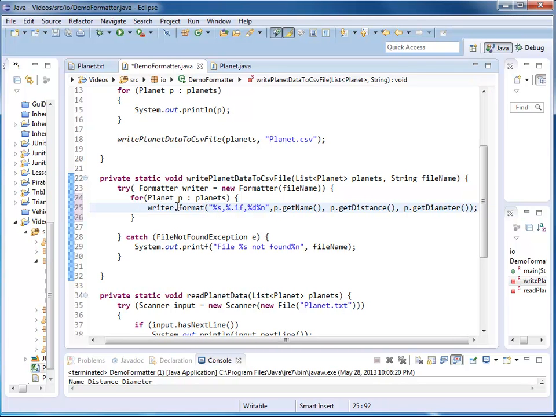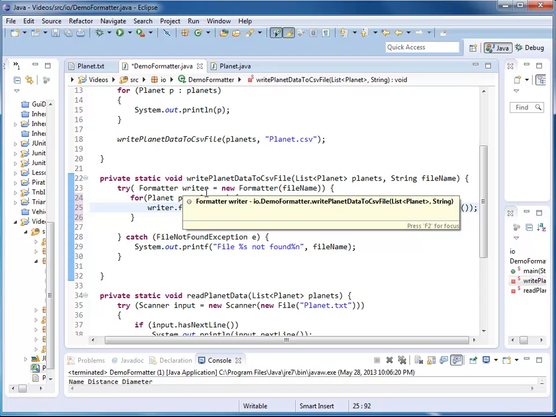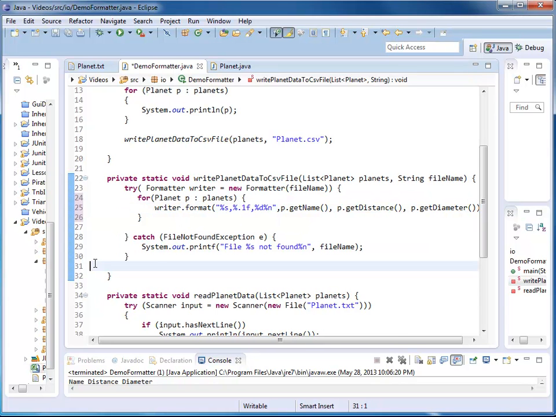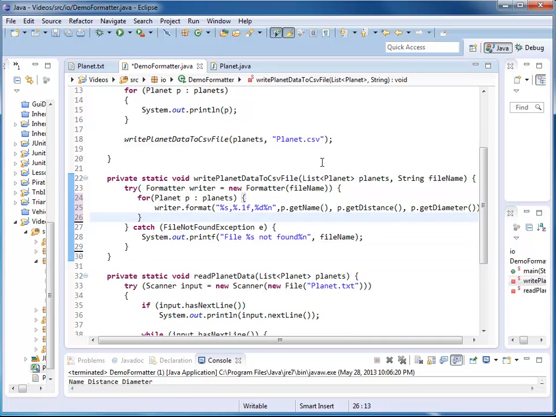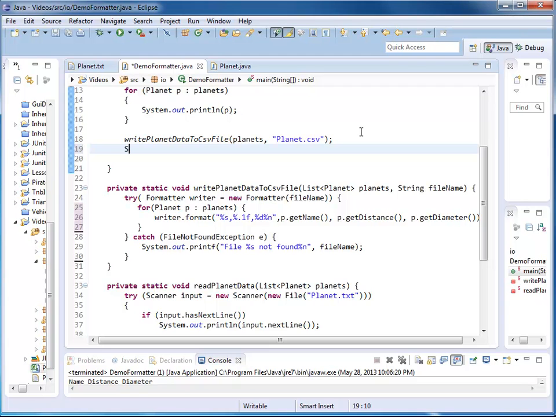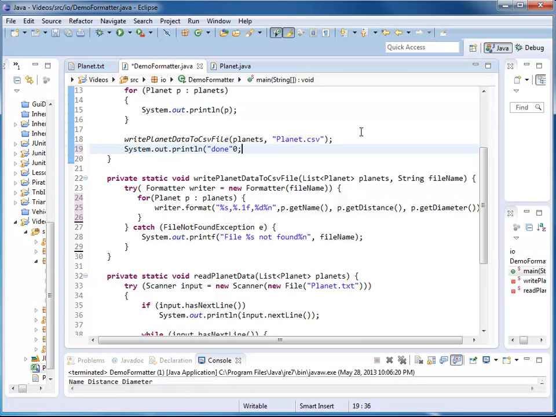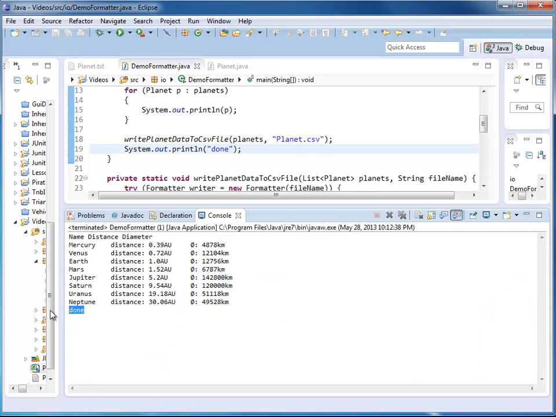So at this point, my writePlanetDataToCSV method is done. I'm only removing a few empty lines I no longer need, and I'm going to write a done message, System.out.println("done"), so I can see something happening. There we go. Run. Look at my output. It says done.